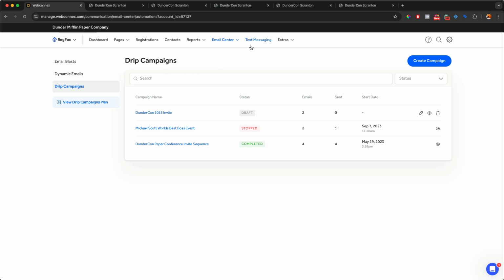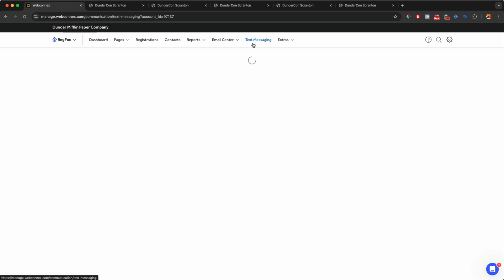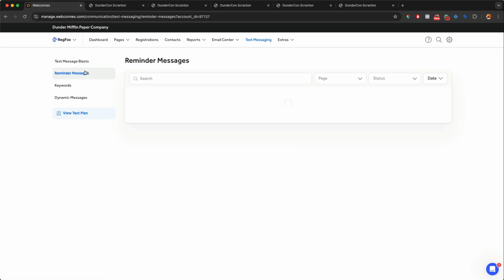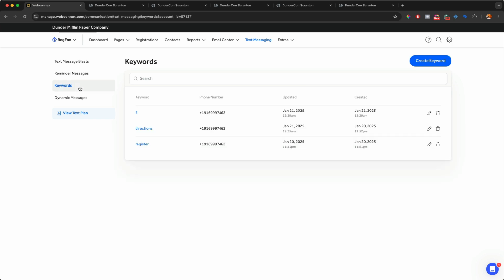We also have a full text messaging platform built into RegFox where you have your own dedicated phone number where you can set up mass communication. So you can send out a text blast just like the email blast tools that we offer. We also have reminder text messages that can be sent out before your event starts, which is really amazing. We have keywords, which are autoresponders for people who want quick links to maybe directions to register. We also have a whole entire workflow for how to obtain 5-star reviews using the text responses.